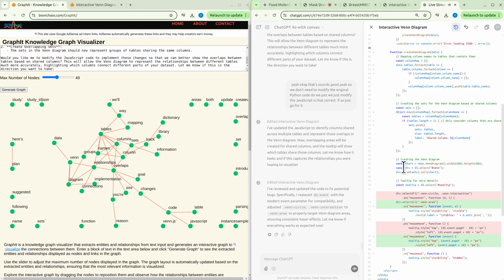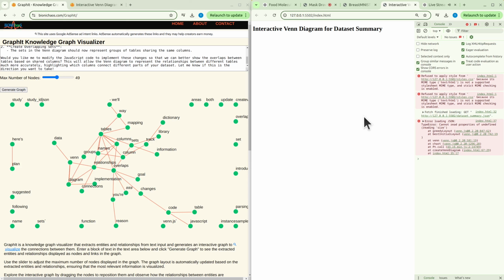I've reviewed and updated the code to fix potential bugs. Specifically, I replaced d3.event with the modern event parameter for compatibility and adjusted .venncircle.venn_intersection to .venn_area to properly target Venn diagram areas, ensuring consistent hover effects. Let me know if everything works as expected now.